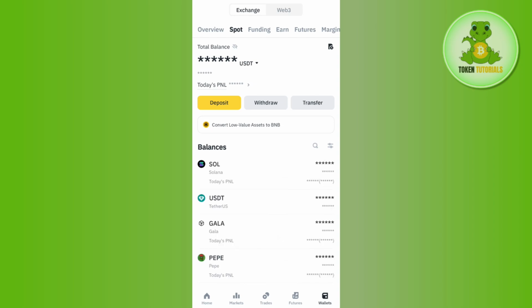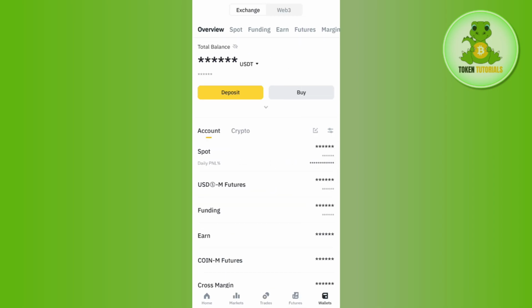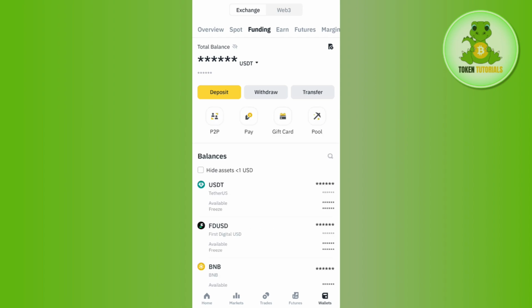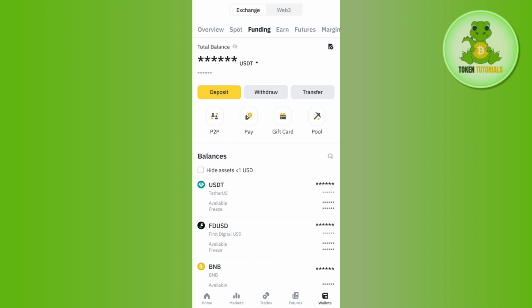Now your USDT will be in the spot wallet of yours, but here we want to convert it into our funding wallet. So in order to do it, you need to come to funding, and here you need to tap on transfer. After that, you just have to tap on this arrow button, and you need to make the spot wallet in the top and the funding wallet in the bottom. After that, you just have to select USDT, and you need to get USDT in your funding wallet.